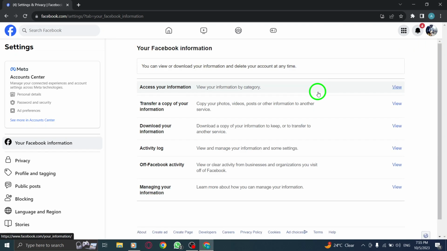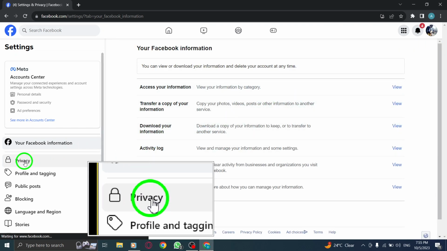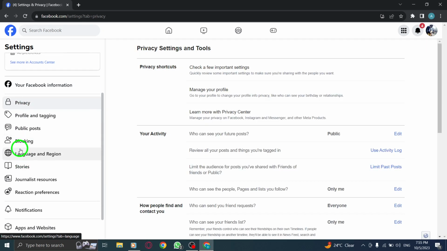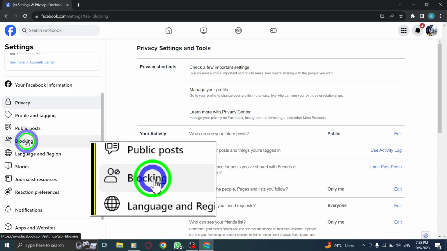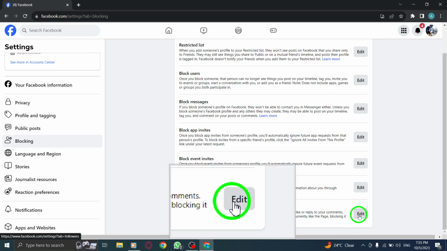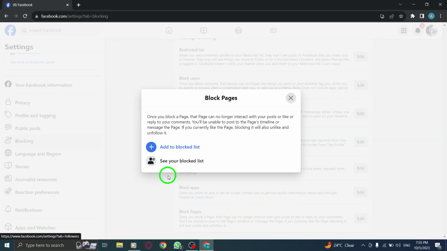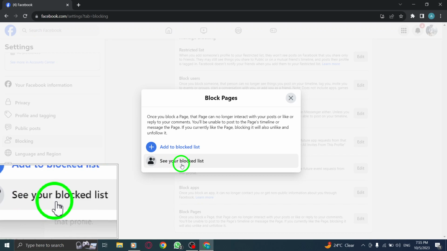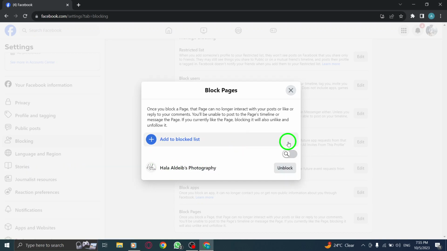Step 5. On the left-hand side, click on Privacy. Step 6. Scroll down and click on Blocking. Step 7. Look for Block Pages and click on the Edit button next to it. Step 8. Finally, click on See Your Blocked List.